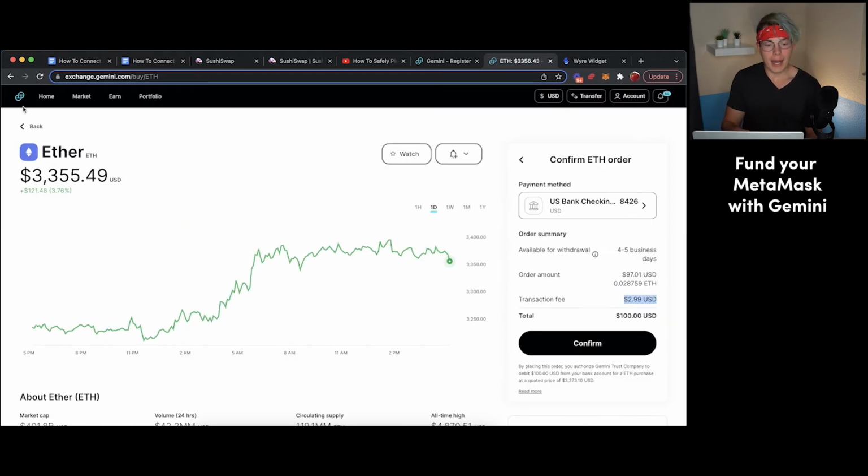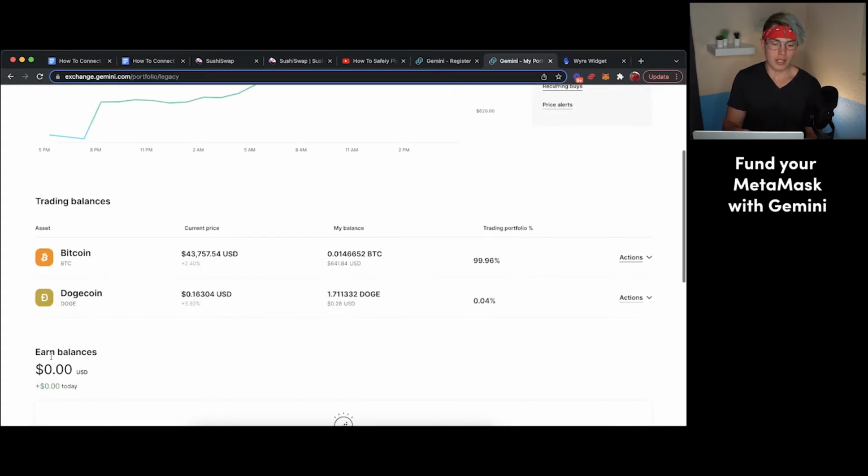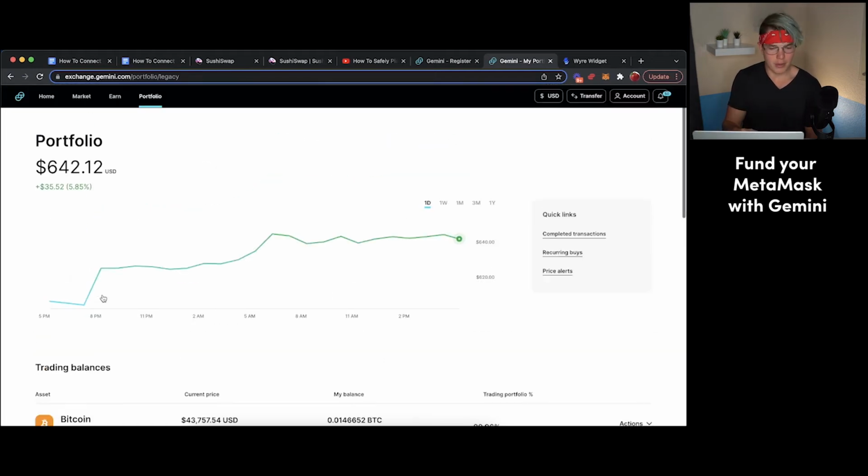Now at this point, if you head back on over to the home screen on Gemini, you go back to view portfolio, you will see your Ethereum show up right here. As you can see, I've only got Bitcoin and Dogecoin in my Gemini account, but once you buy that Ethereum, it'll show up right here. Now, the next step is to transfer that into MetaMask. How you do that is very, very simple.